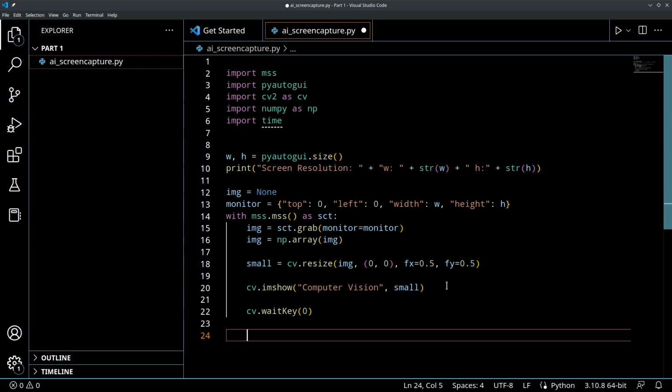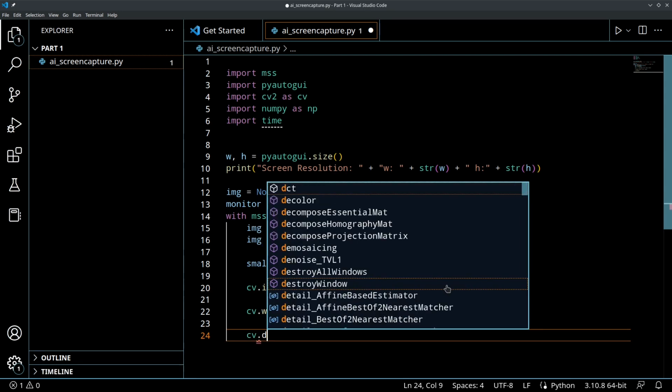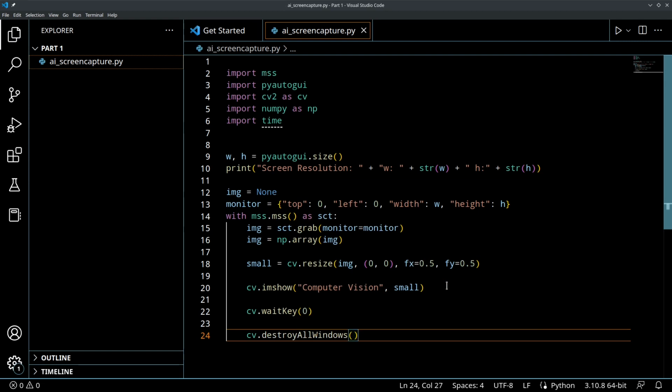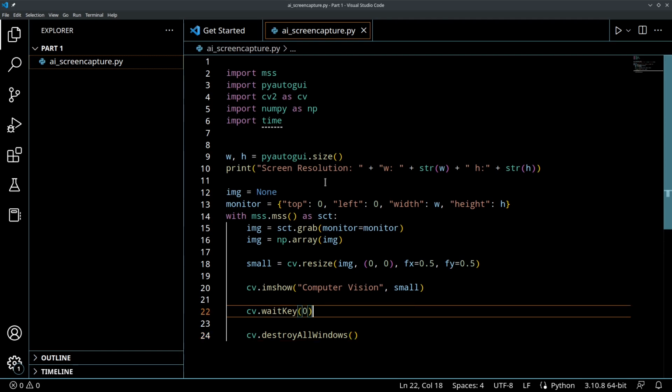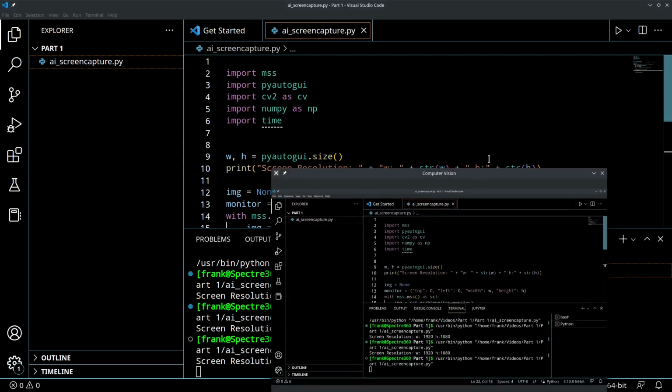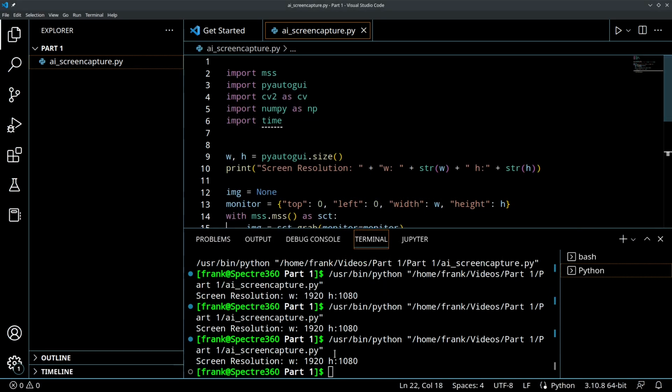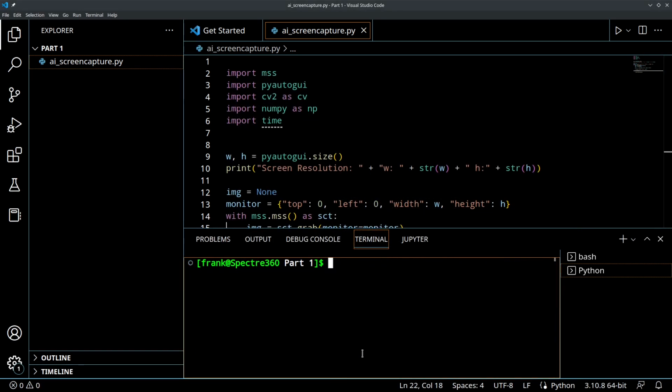And next, after we show this image, we also want to make sure it's destroyed properly. So let's also call one last function before we run this, cv.destroyAllWindows. This will make sure that when the program exits, all windows that are open in OpenCV are closed. So let's run this now. We should get a screenshot of my current desktop. And there we go. We have a screenshot at half size with my current desktop. When I hit a key, it disappears and the program exits nice and clean. That's exactly what we want.